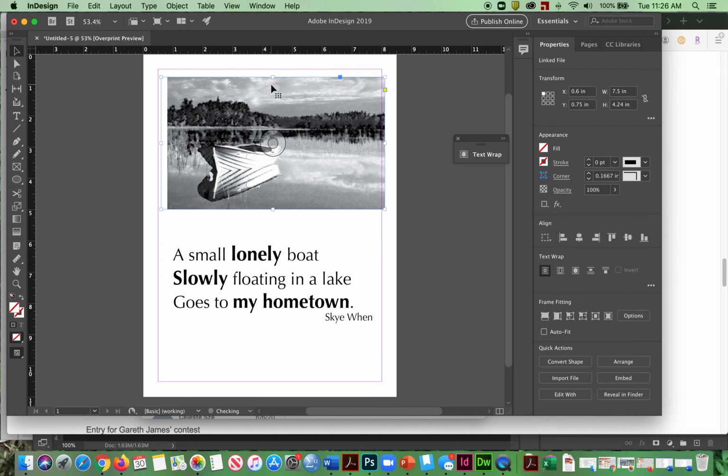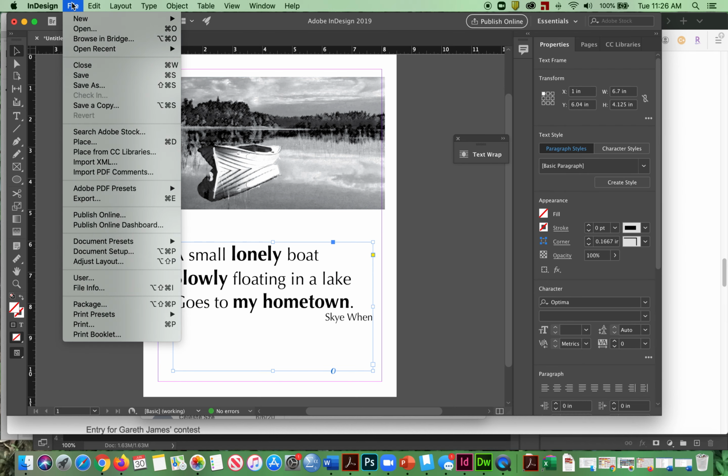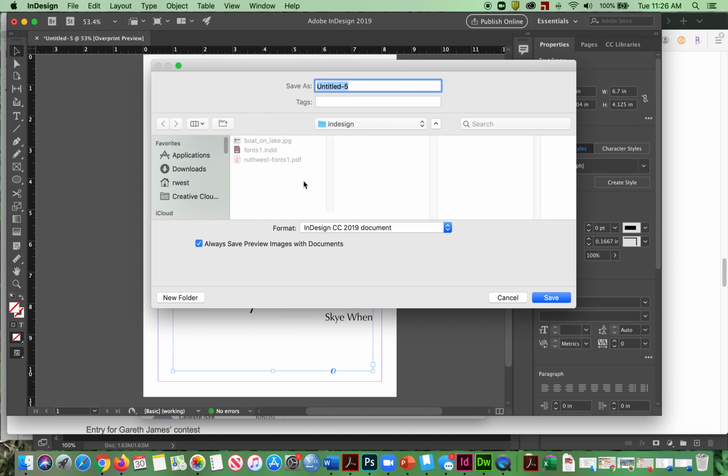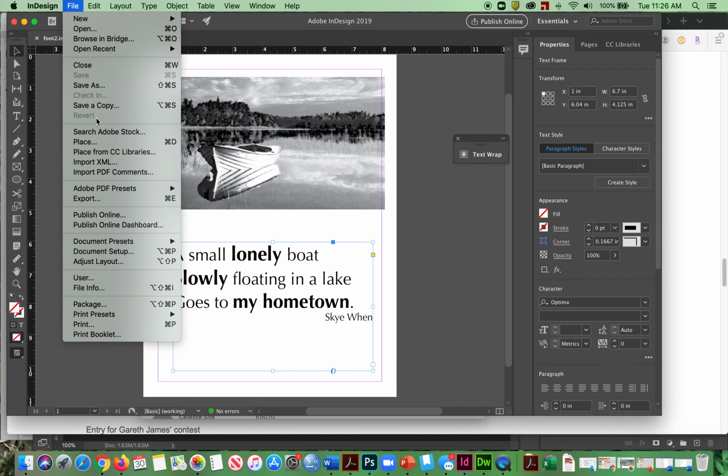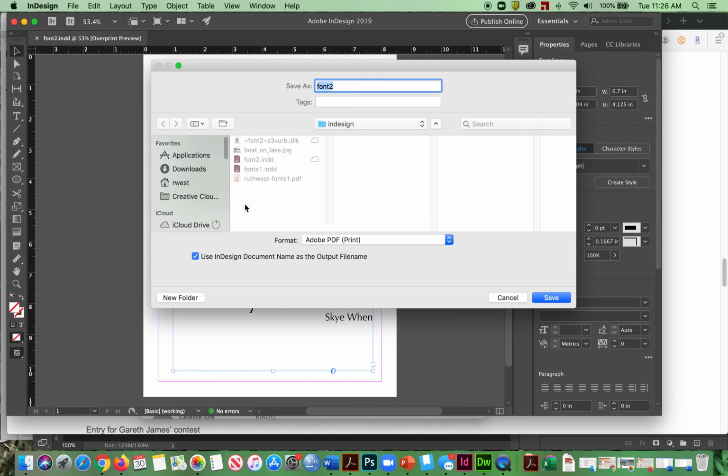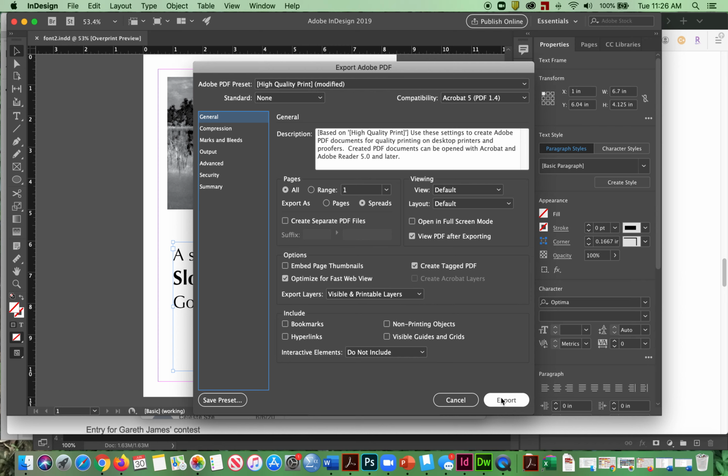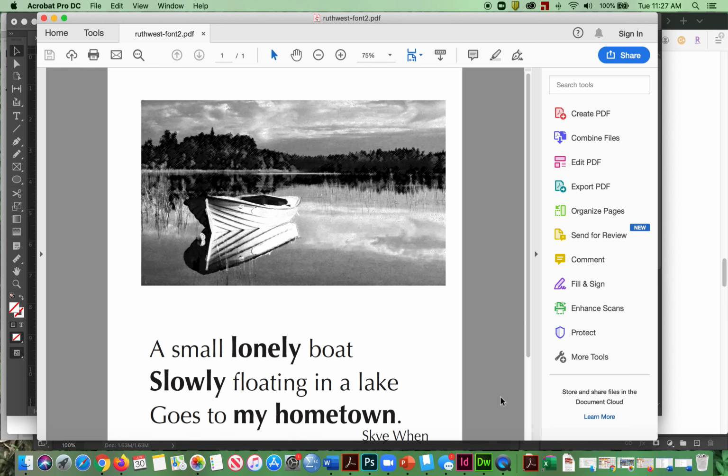And I'm going to go File, Save, just saving the InDesign file, and I will call this font 2. And spell that even better, font 2. And then I'm going to export it, and I'm going to call this one font 2, because this is the one I'm going to upload, and I'm going to hit save, export, and this is what it looks like.